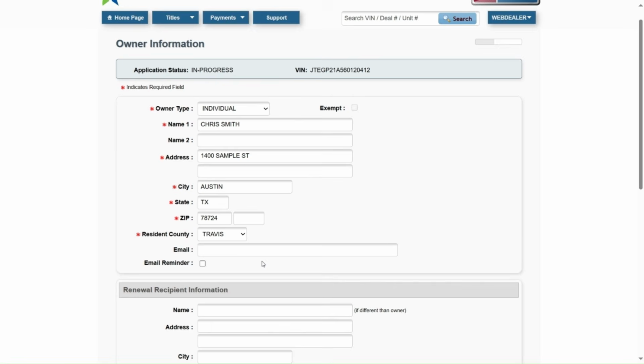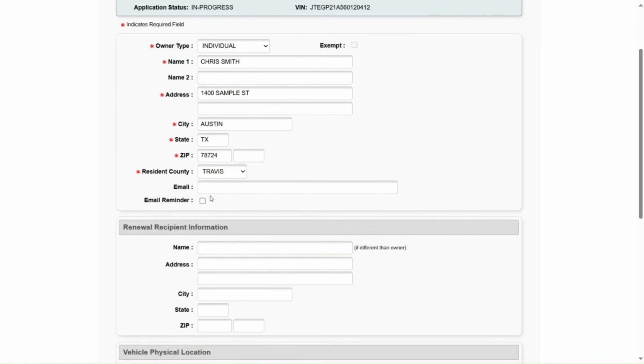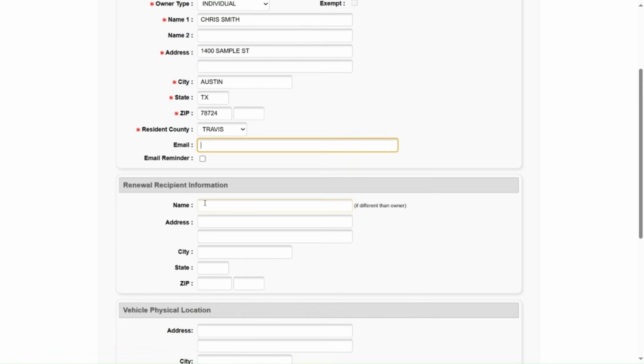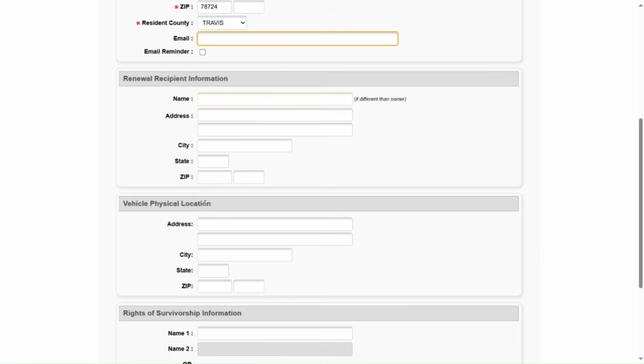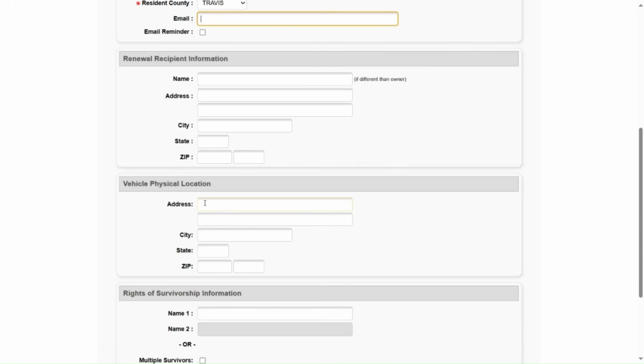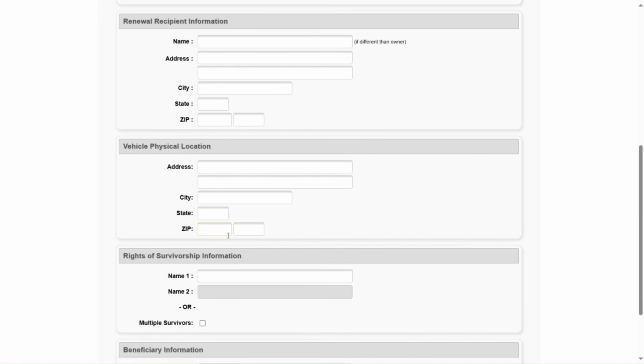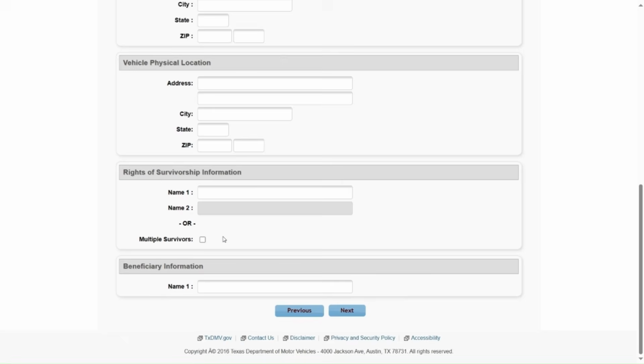Your customer will also have the option to opt in to email reminders about their registration here. You also have options to add a renewal recipient, someone other than the owner, enter a vehicle physical location, needed if the buyer has a P.O. box, or add survivorship rights or beneficiary information. If none of those apply, just keep moving forward.